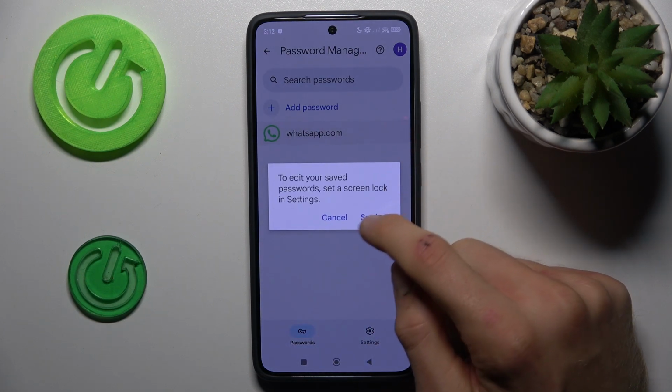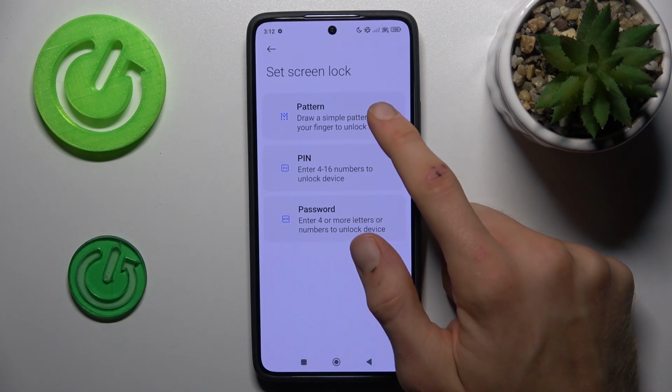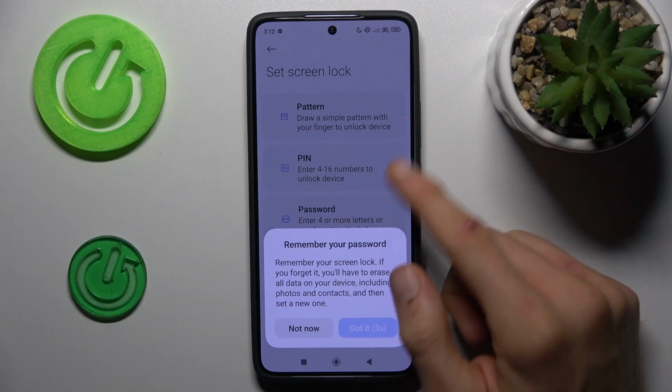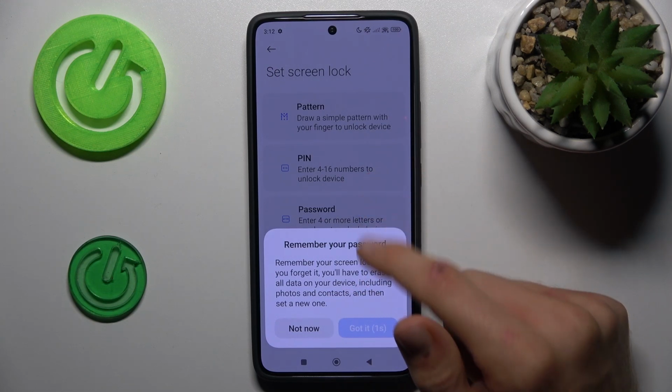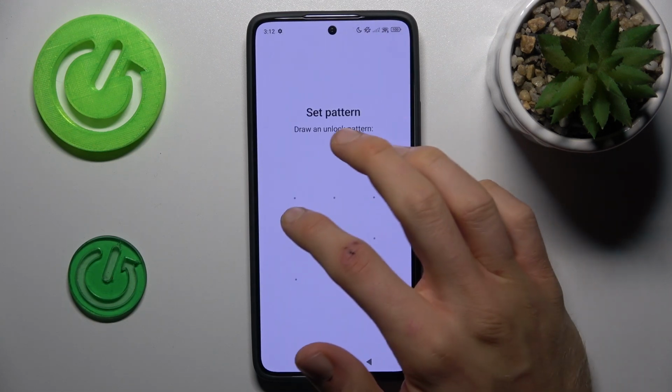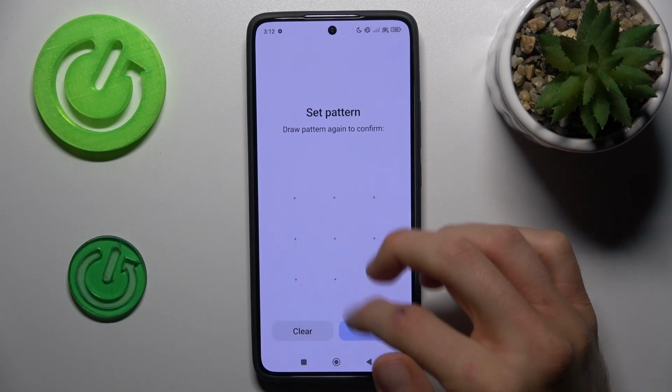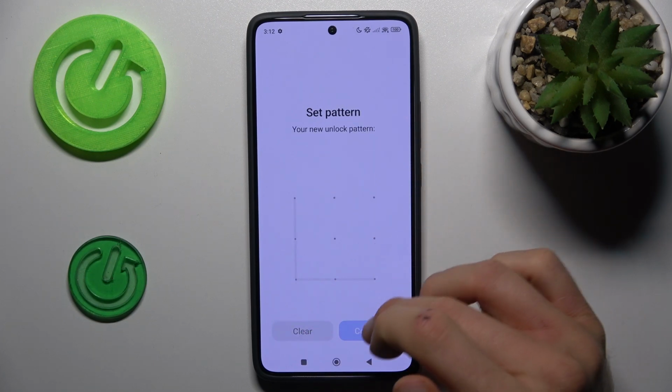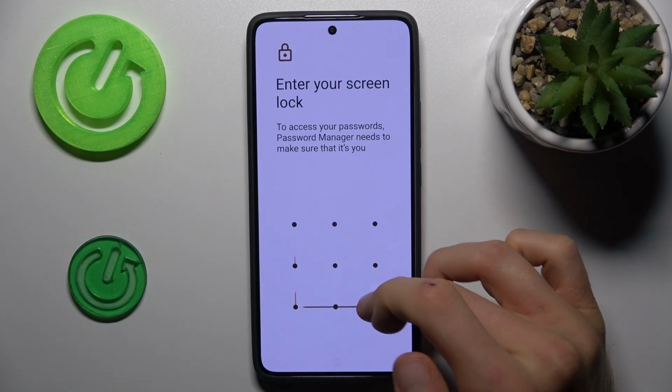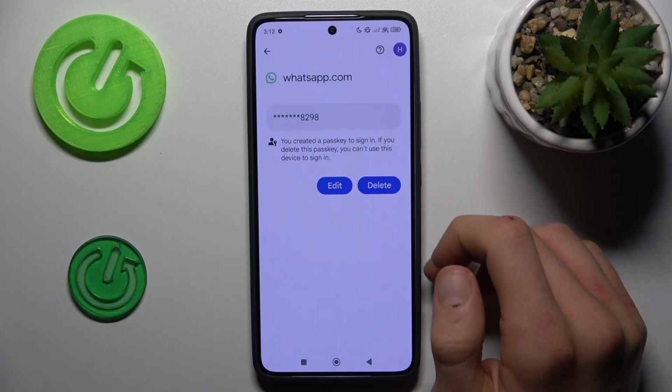To manage it, click on it, but we need to have our lock screen set to manage it. I must set it fast. Confirm, we got it. We set something like this, and after that we enter our lock screen and we get connected to our password.